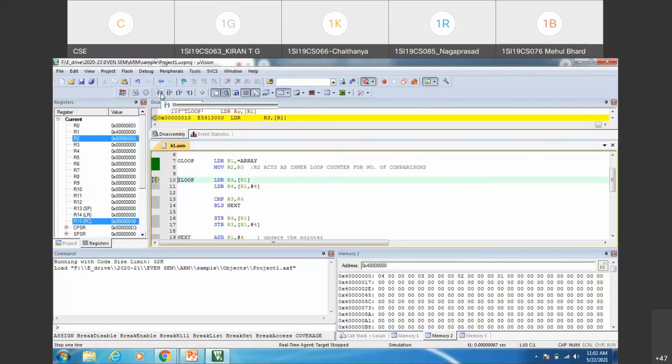See, R2 is the counter for the number of comparisons. Totally 3 passes are required to sort 4 elements: 3 comparisons in the first pass, 2 comparisons in the second pass, and 1 comparison in the last pass. Right? So we are in the first pass now. So totally 3 comparisons, that is held in the R0 register.